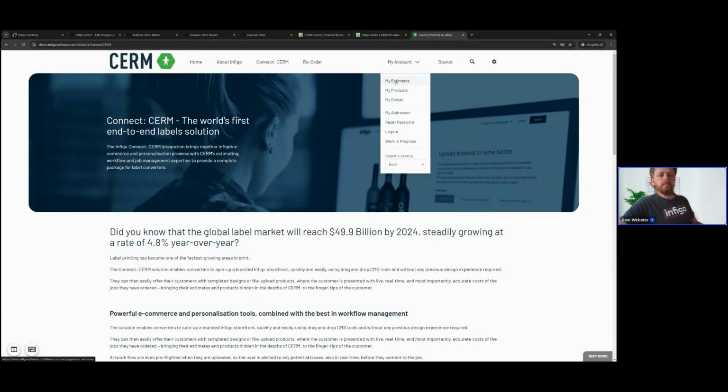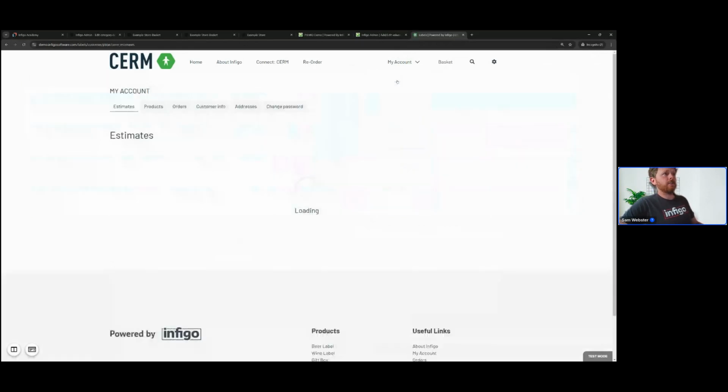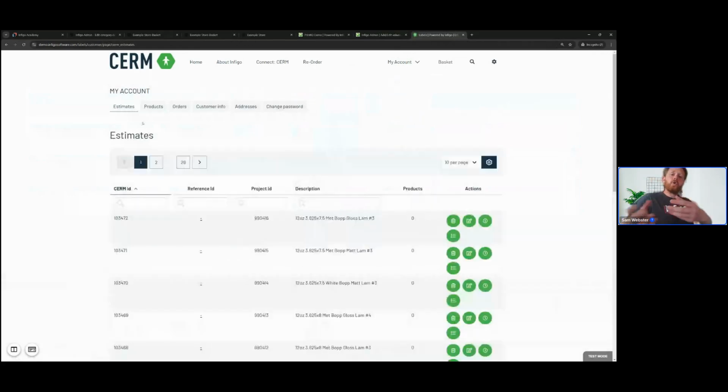What a good thing about this integration is it allows you to draw in the estimates from SERM that you've already created. So this will be where the attributes have already been configured on a product, but the artwork is not fixed. So let's say, for example, you've got a label which is of a particular size and a particular material, but you want to change the artwork. You can go into a previous estimate and replace the order with a new piece of artwork. You can do that from in here.